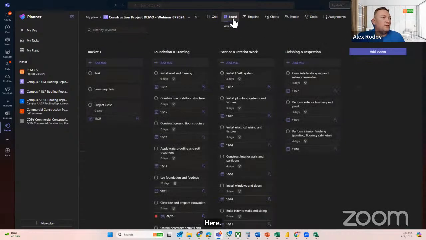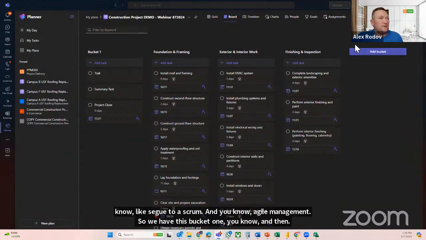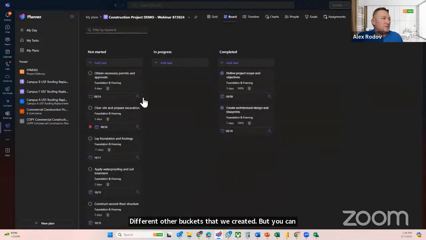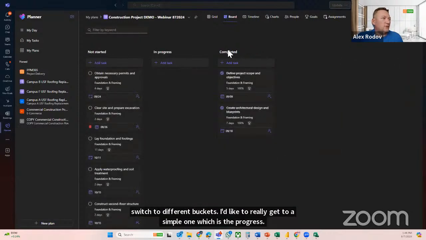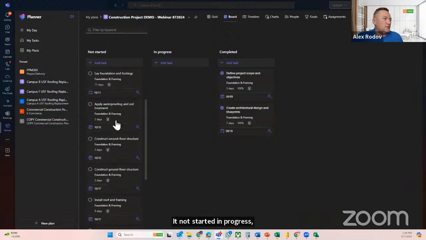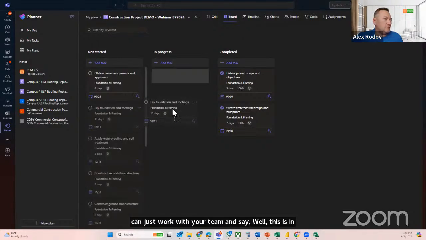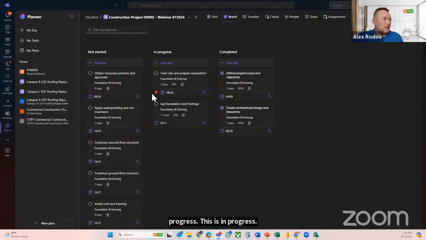So when we look at the board, this is our famous segue to Scrum and Agile management. So we have this bucket one, and then different other buckets that we created. But you can switch to different buckets. I like to get to a simple one, which is the progress: not started, in progress, completed, right? And then you can just work with your team and say, well, this is in progress, this is in progress, and you can just move things around like this.